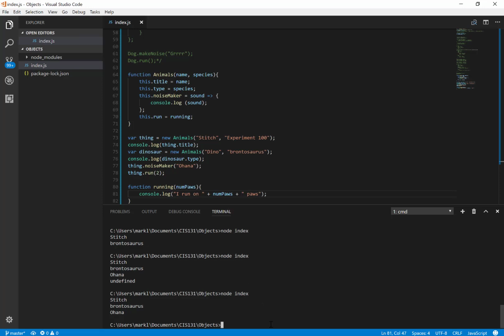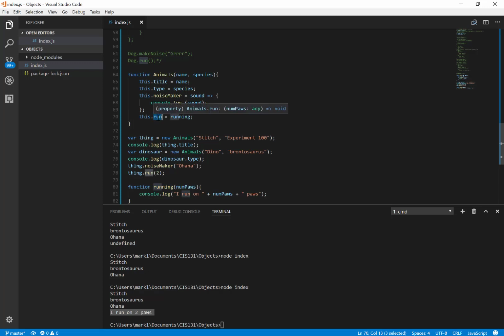All right, let's see if that works. I run on 2 paws. So there you go. That's a different way to do a function, but again, probably kind of a new concept. So this whole concept of sending a function name, we're simply sending a function name to a variable, and then we can run that function from that variable, in this case, as part of our constructor.